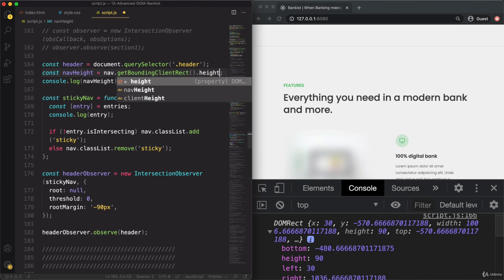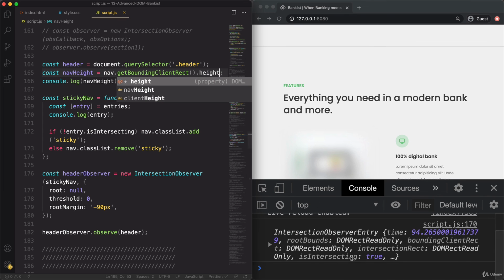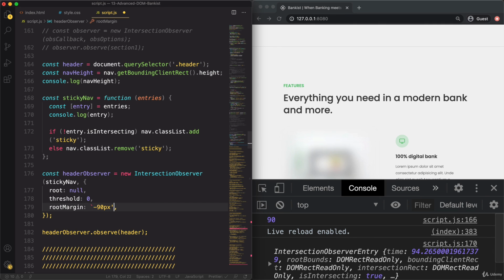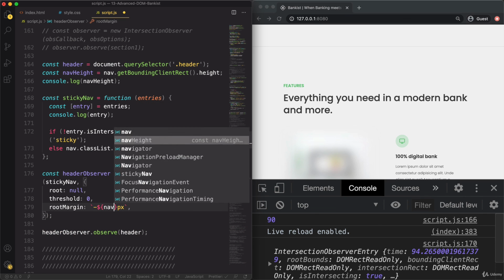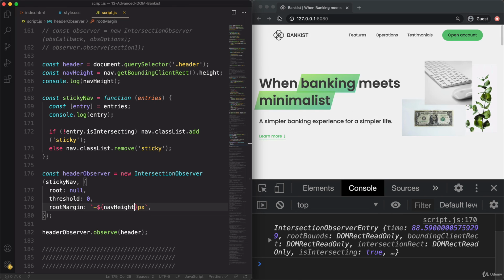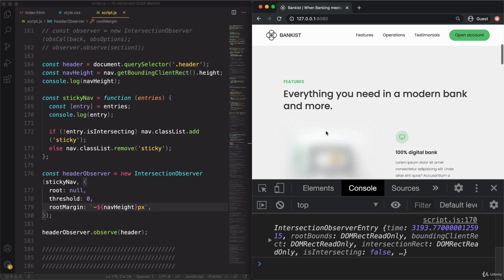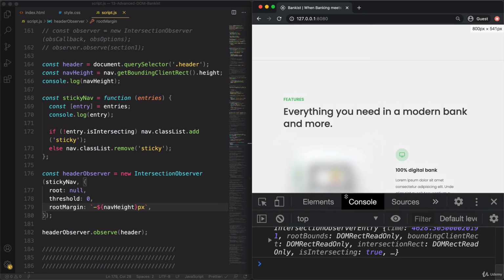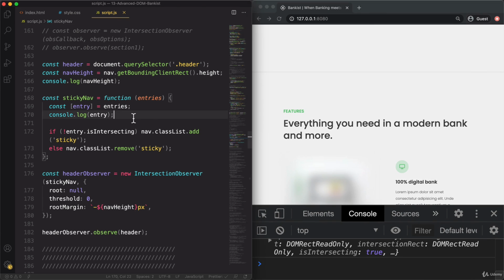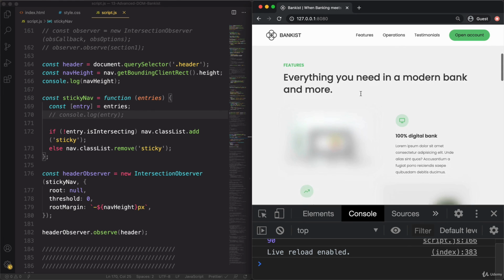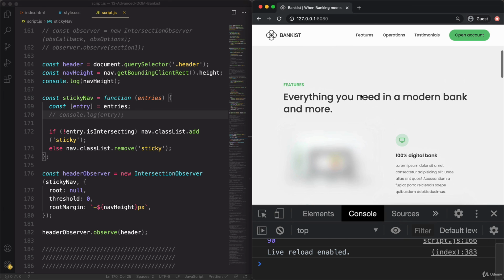So let's read that directly here. Height. All right. And so now here we can use that. Let's create a nice template string here. Nav height. And with that, I believe we're actually done. All right. And of course, this works no matter how large or how small the viewport is. Okay, now it works beautifully and correctly in all situations.